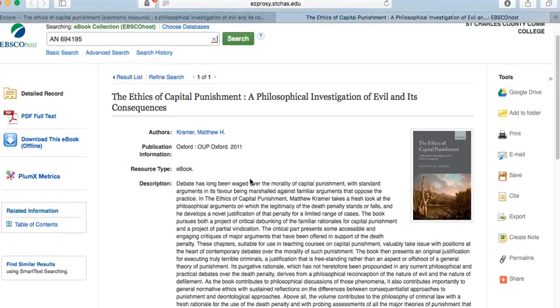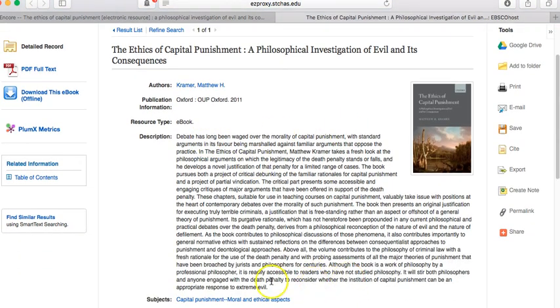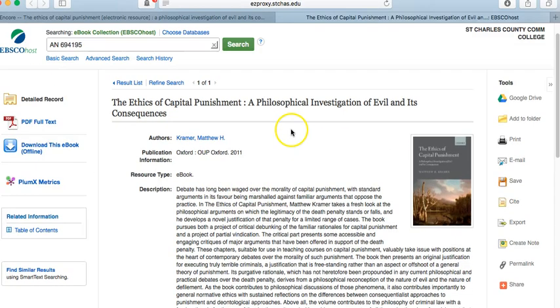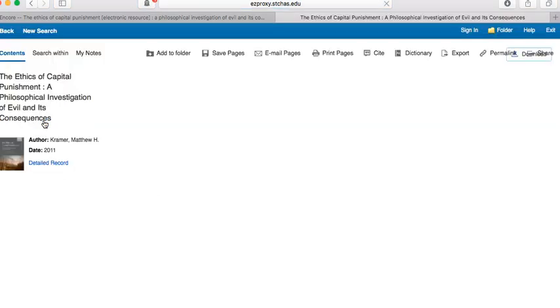So once again, I get a description of the book. So I can read through this before I actually open the book. So now I have two options. I can PDF full text it or download the ebook. So you are allowed to download ebooks and then have them available to you so you don't have to keep coming back to the library website to find them. But I'm just going to, for the purposes of this video, click PDF full text.